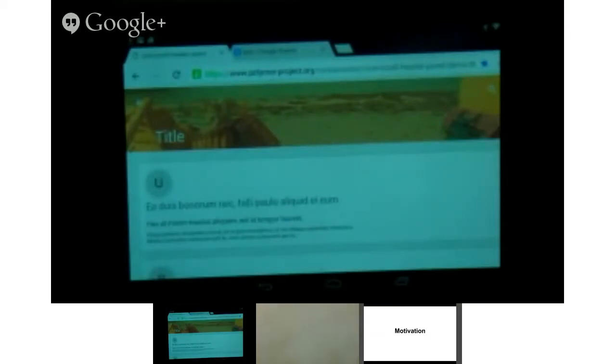And this kind of responding to the scroll offset is really common in a lot of native apps.